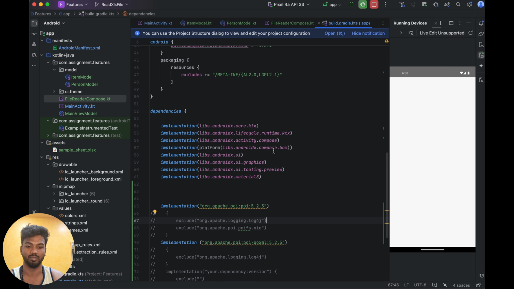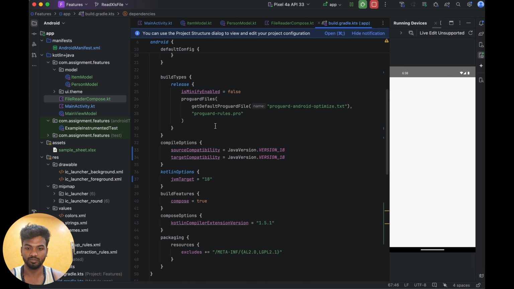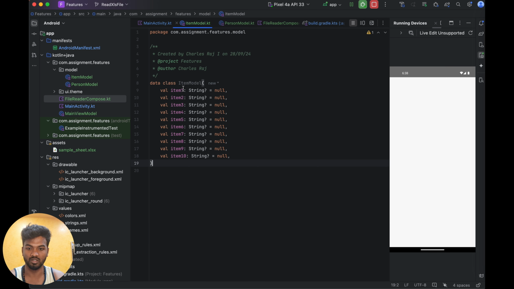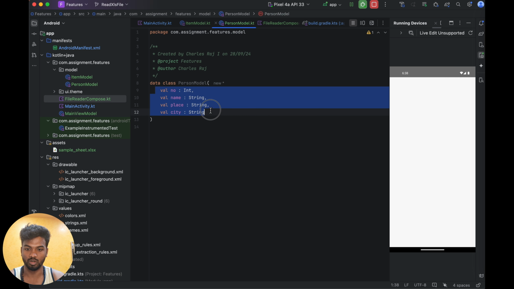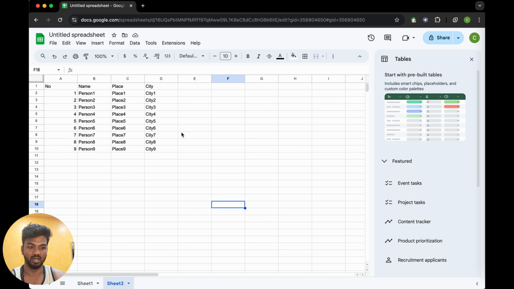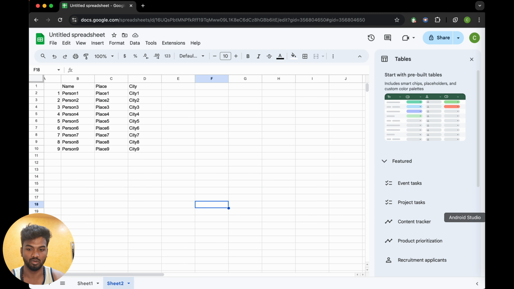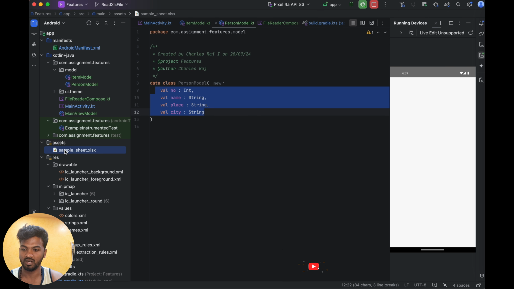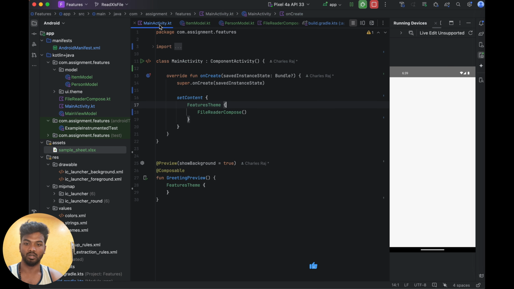only for those error-causing packages. Then I created a model class for sheet 1. This is the sheet 1 model class and this is the sheet 2 model class. I downloaded the Google Sheet which I created. This is a dummy sheet. I downloaded it and added it in the assets. Now, other things are the same.